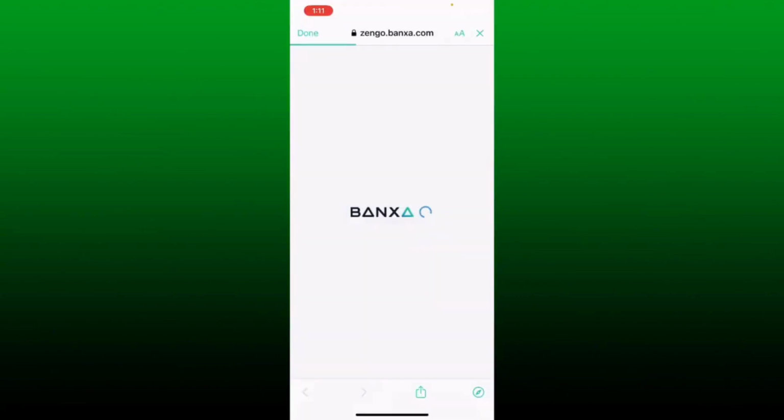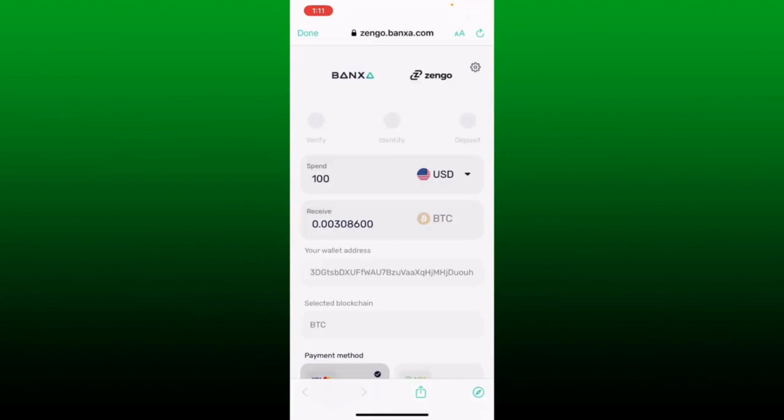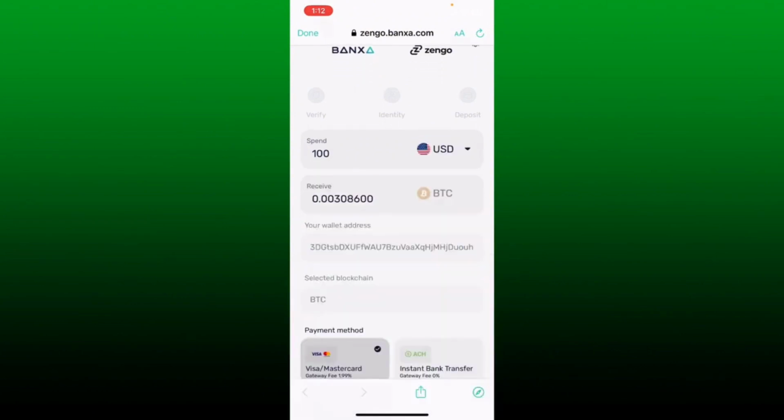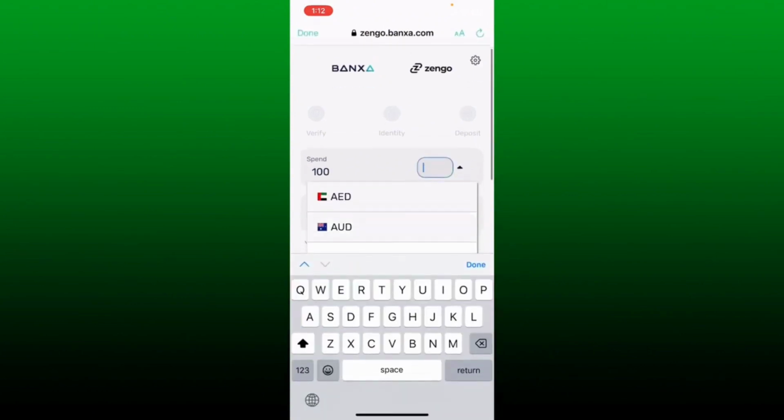It'll now take you to a web page according to the provider that you've selected. Since I selected Banxa, it is taking me to zengo.banxa.com. Now, in the first drop down, select the currency you'd like to spend.